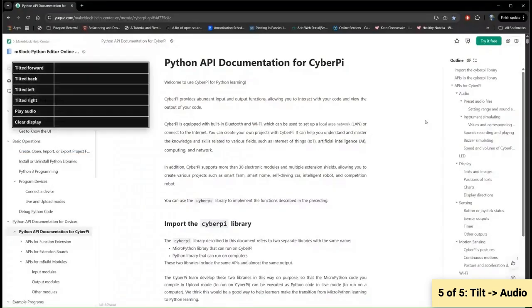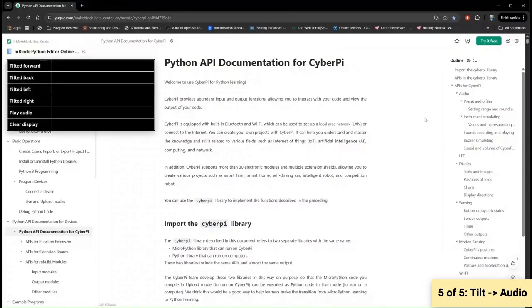We are now in the CyberPi API page. The first 4 APIs that we need are related to tilt detection. Let's glance over the outline to check if we see tilt detection mentioned anywhere. It's not likely to be in the audio section, and the same goes for the display section. Sensing maybe, but looking at the subheadings, it's not really clear that tilt detection APIs could be in any of these. It may be in sensor outputs or other outputs, but it's hard to say.